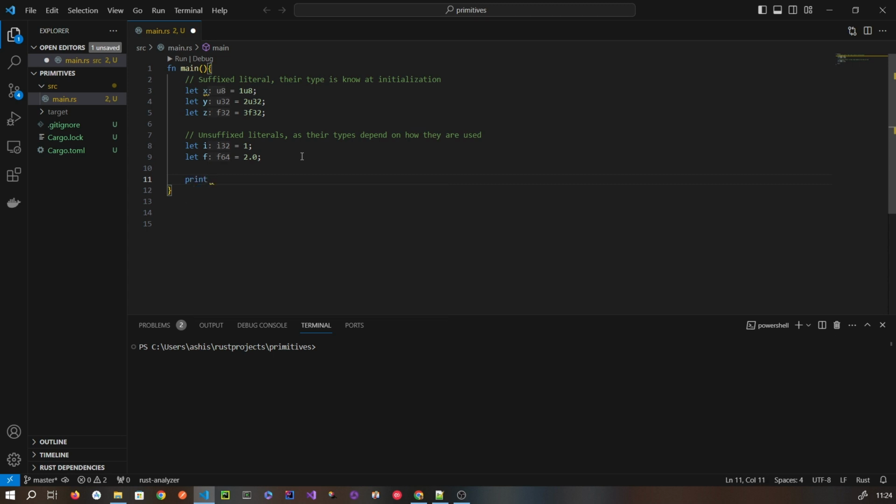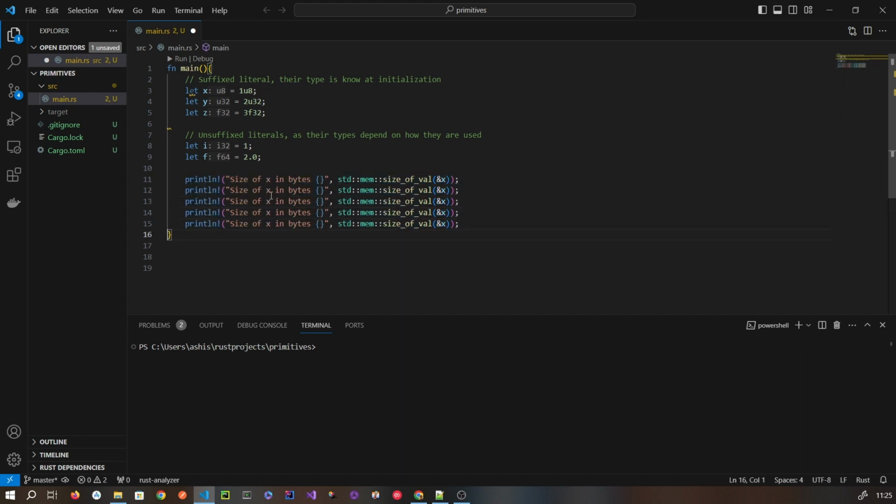Now, what we are going to do is let's try to print the size. So here we are going to use the size_of_val function from the mem module. For now, let's use it like this: std::mem::size_of_val, and let's pass a reference to the variable and add a semicolon. So I will add the same for y, then for z, then for i, then for f, and let's run this program.